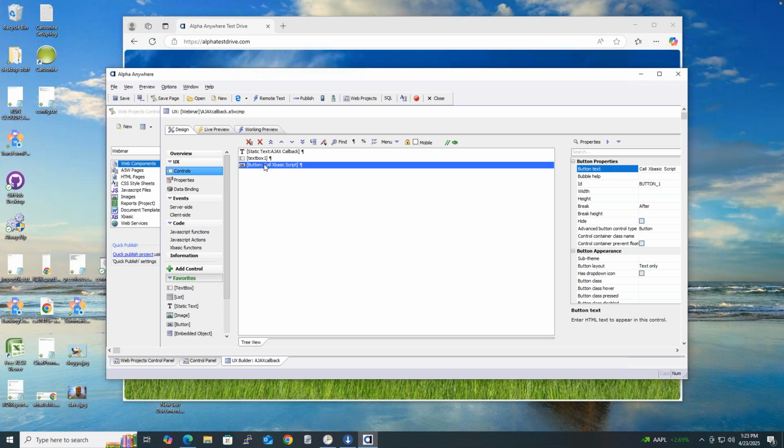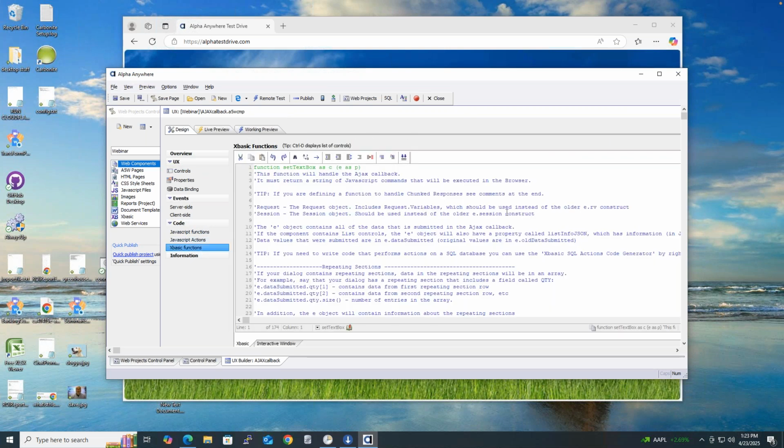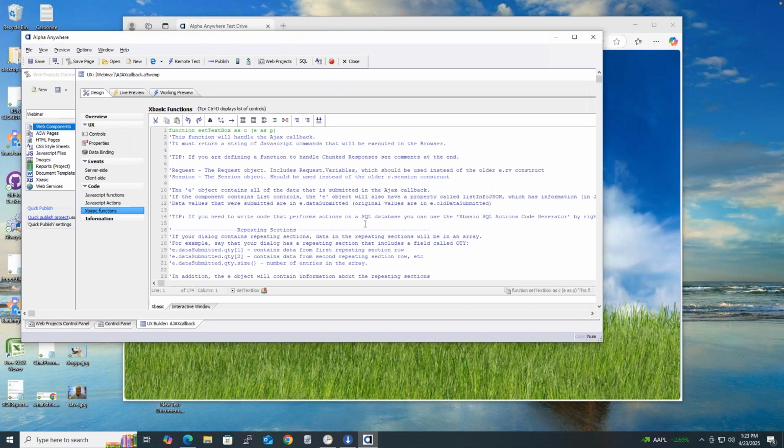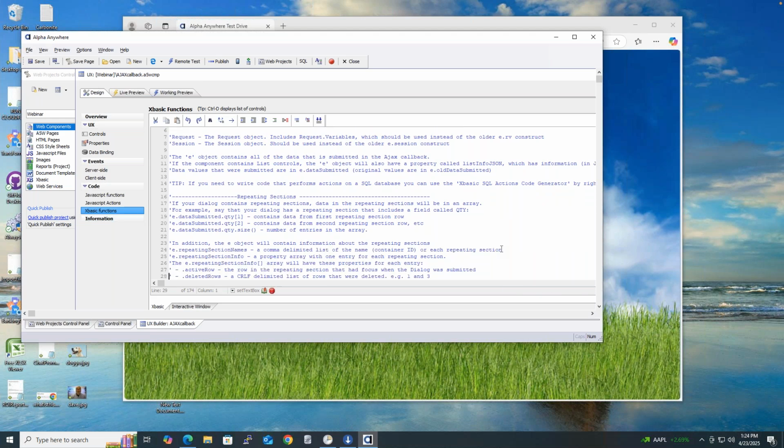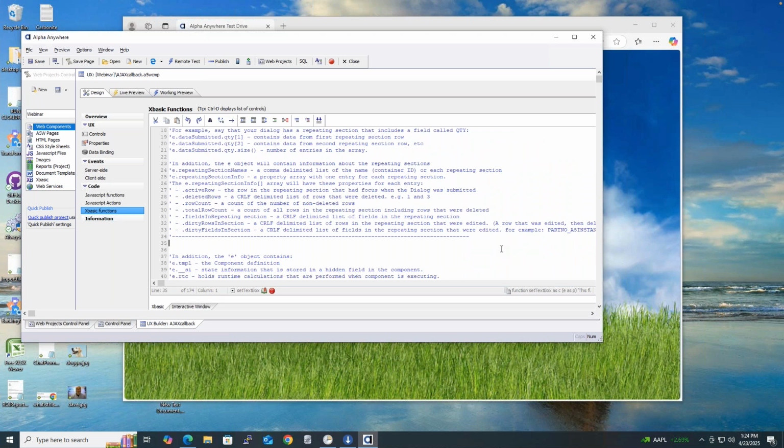So right now, if I click this button, it's not really going to do anything. It's just going to call a function, my XBasic function, but my XBasic function doesn't, in fact, do anything. So let's make it do something. So here we are in XBasic. Let's scroll down. And here it gives you all kinds of really good, useful advice. So don't skip over this section. It'll tell you how to get the data that's been submitted on the form and other data, because you might want to work with that in your XBasic script.